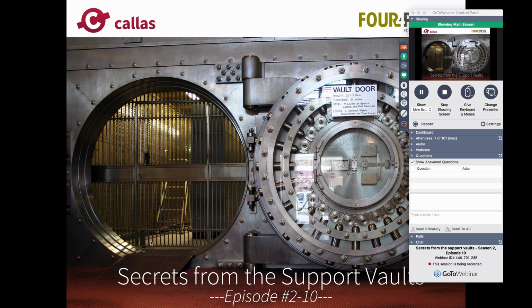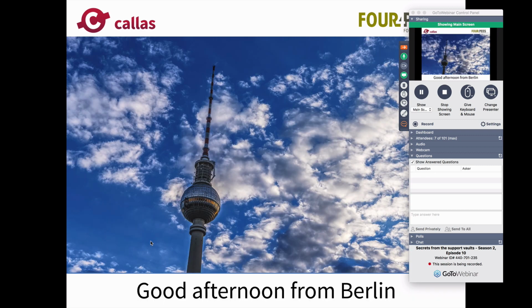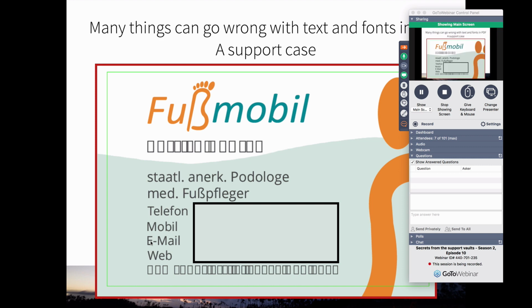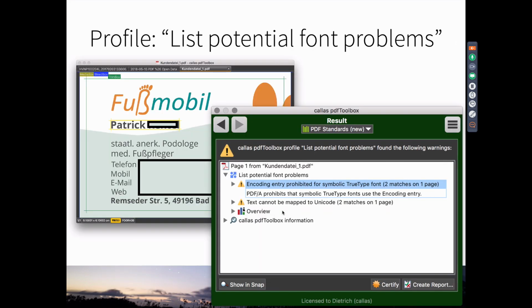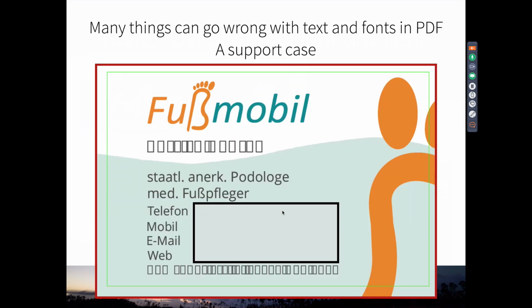No, that's that one. And then we are here in Berlin, as always, quite close to the TV tower. And the topic as of today is fonts. And since this is about secrets from our support vault, I thought, okay, maybe I should just start with a support case. And this actually is one. This came in, and guess why?